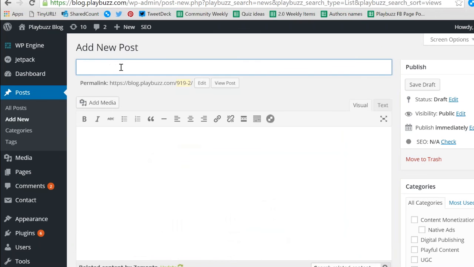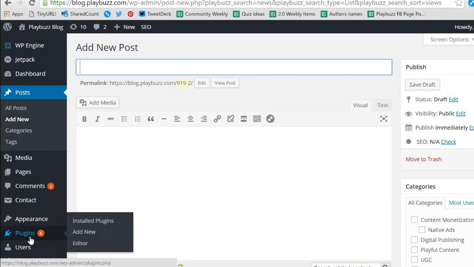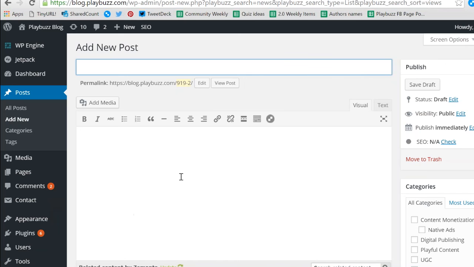So here's our WordPress page on the Playbuzz blog. As you can see here, you have your plugins, and if you want to download the WordPress VIP plugin, you just need to click here, Add New, and add the Playbuzz plugin. And we will also send you a direct link to download it later, so don't worry about it.